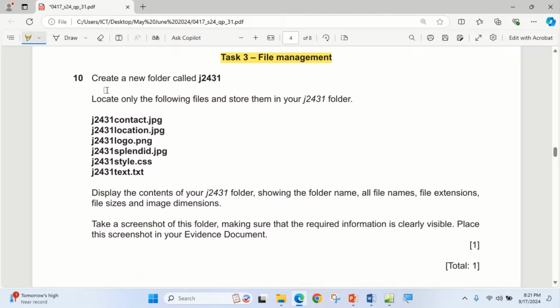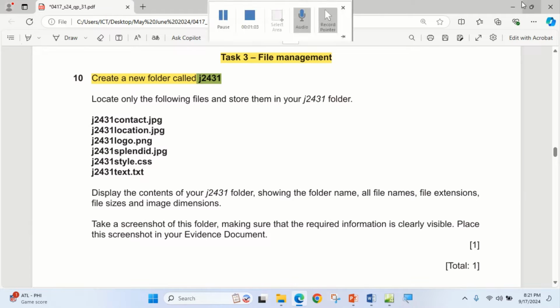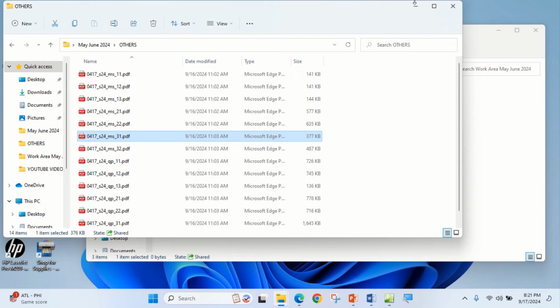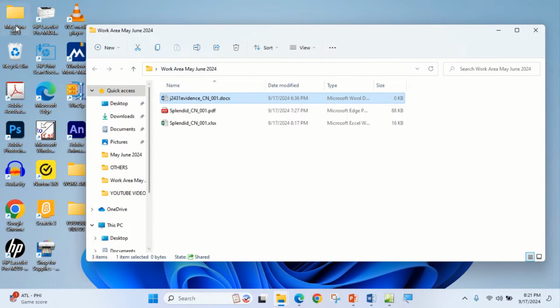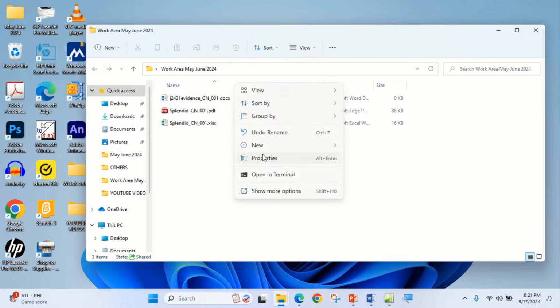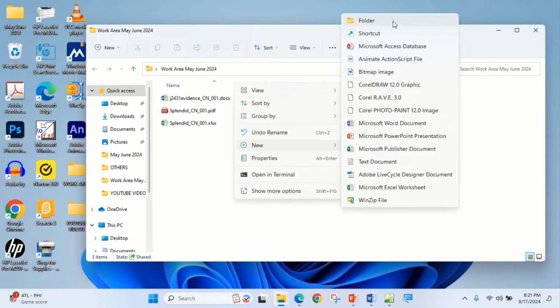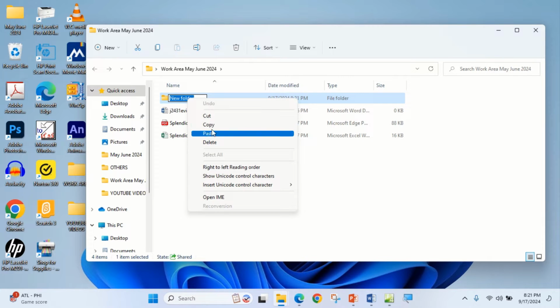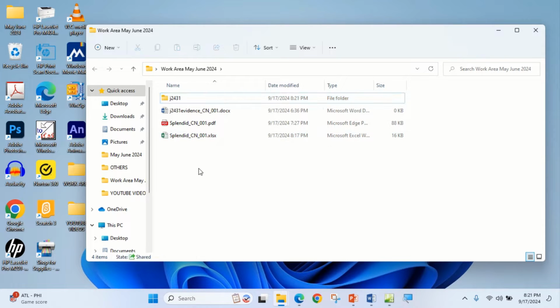Management. Okay, so the first thing to do is to create a new folder called J2431. I'm going to copy this to make it easier when I want to rename the folder. Let me create the folder in my work area. Yes, my work area. Let me create the folder here, new folder, and I'll call it this. That's according to the instruction.